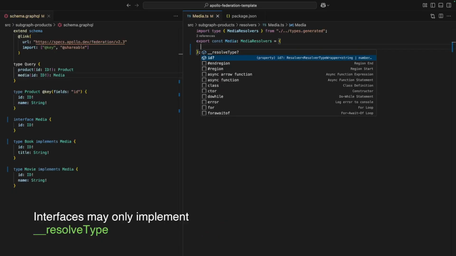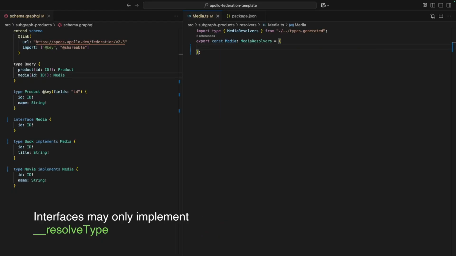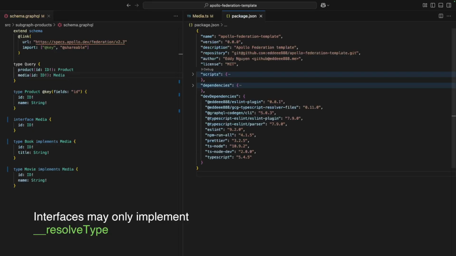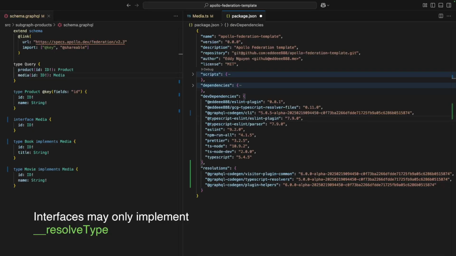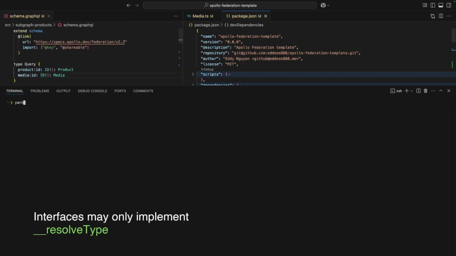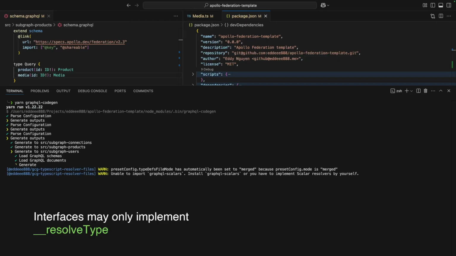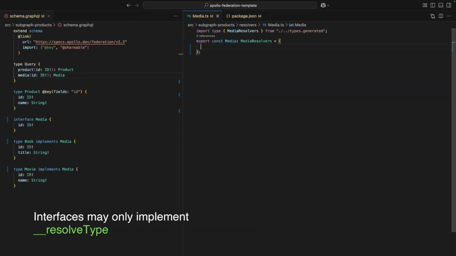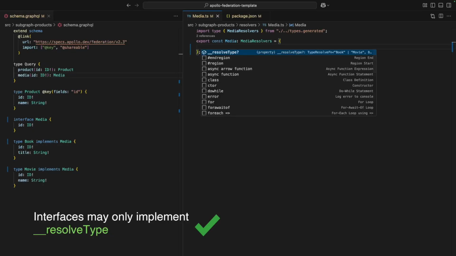Let's compare the existing behavior with the next version. We start by installing the alpha version. We run Codegen again. And when we try to use the new type, we can see that only resolve type may be implemented.